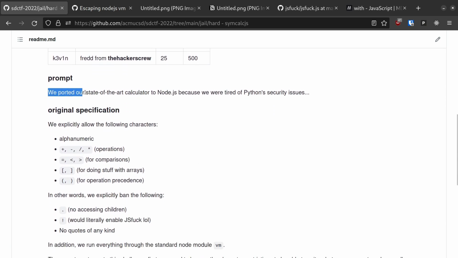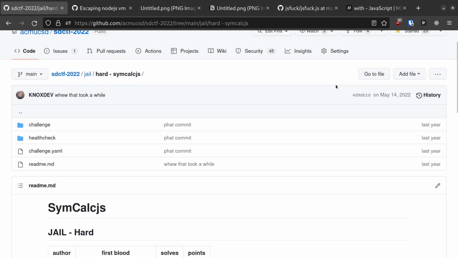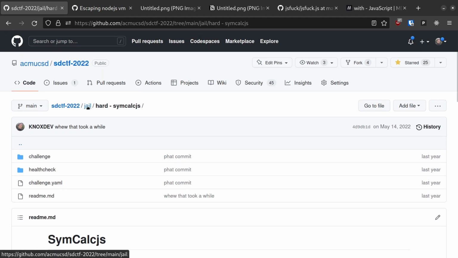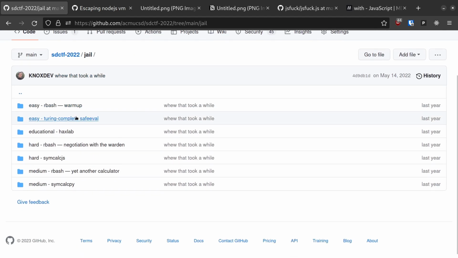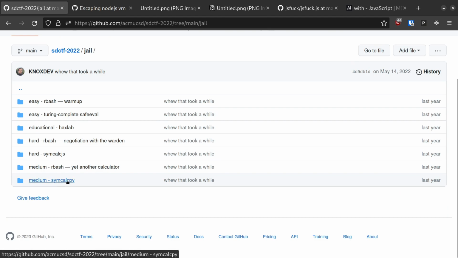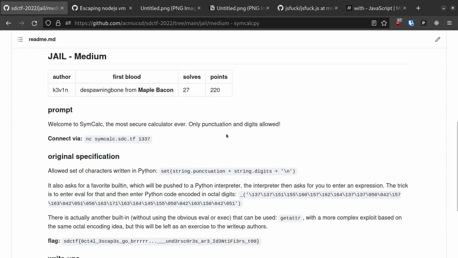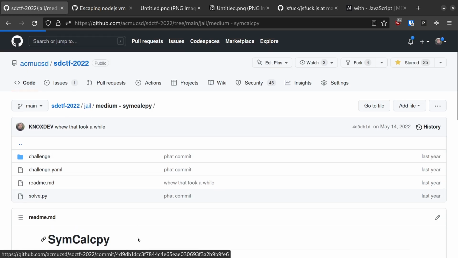We ported our state-of-the-art calculator to Node.js because we were tired of Python's security issues. And that's it. By itself, this might be a little confusing. The prompt is referencing the other challenges in this category that are also called SimCalc, and those other challenges are written in Python, while this one is written in JavaScript.